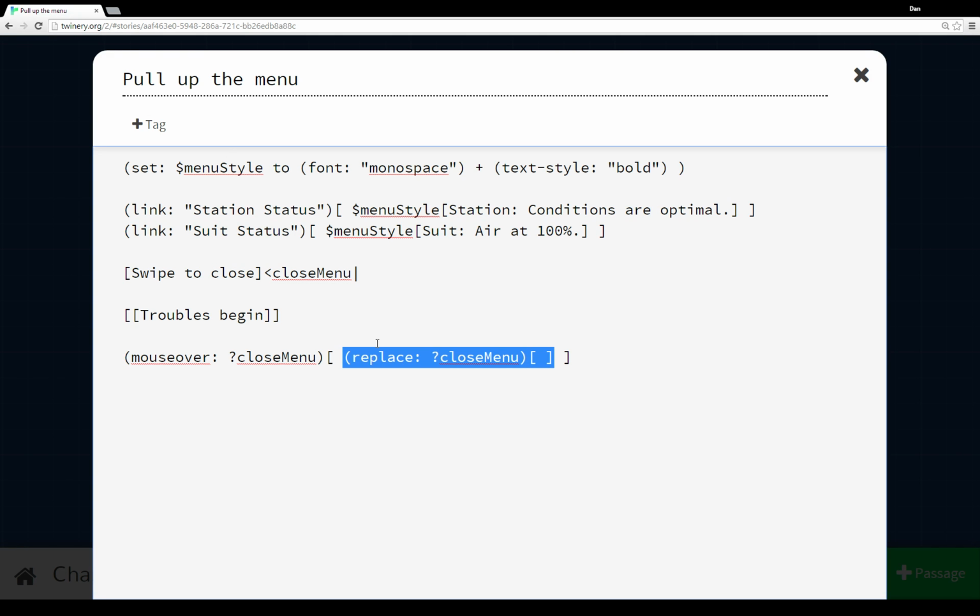For this, we're using a changer macro replace. So we're replacing whatever is associated with close menu. Close menu is associated with swipe to close, and we're replacing it with nothing, a single space. So when the mouse goes over swipe to close link, it runs this, which replaces close menu with nothing. So we can swipe to close it. By running the mouse across, it disappears, becomes a single space. Okay, so the next thing is troubles begin.